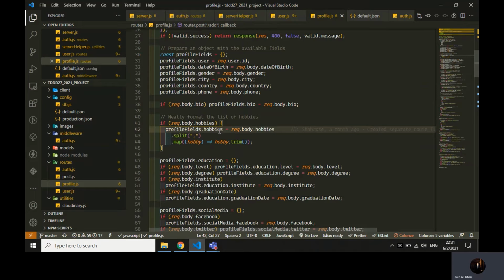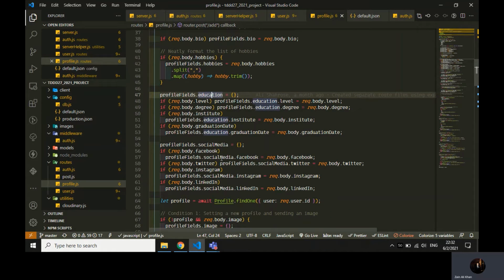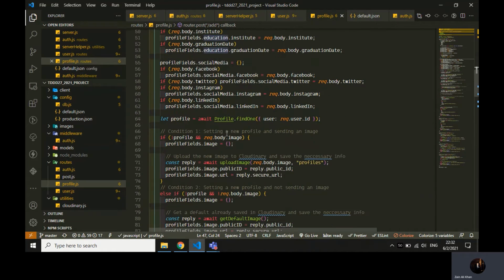We have hobbies as comma separated values, so we are splitting with the comma and storing it into an array. The same goes for education: we are storing it, and we have some checks. The same goes for social media, and we are also checking the profile as well. So we are storing the profile, whatever we are getting here.